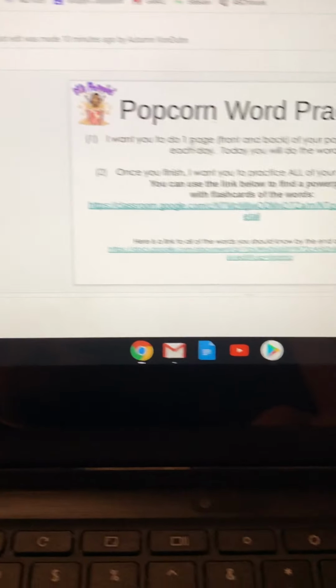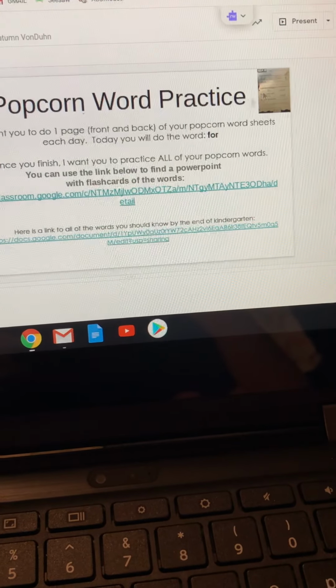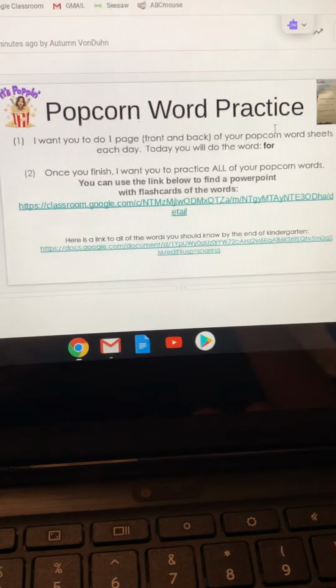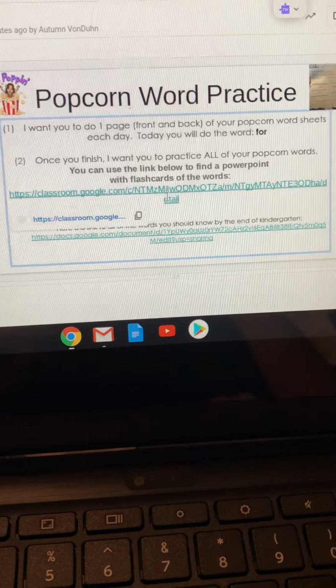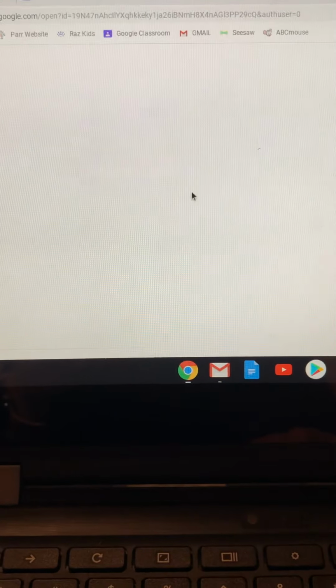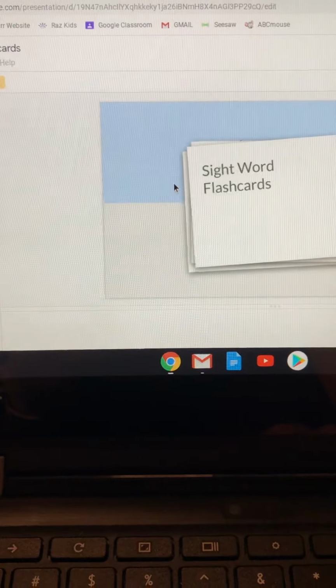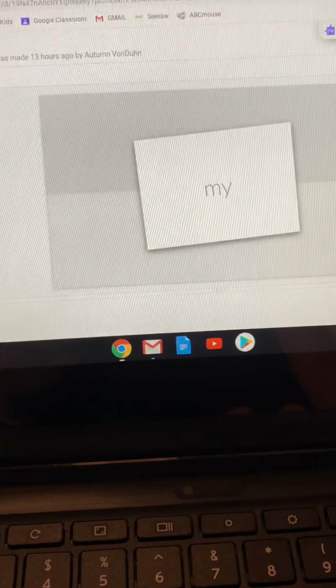Then you go here and you do Popcorn Words. So they need to do their 4-page today, and then they can either go through their own flashcards, or they can click here and they can go through this PowerPoint of flashcards. So they have all of those if they would prefer to go through them that way.